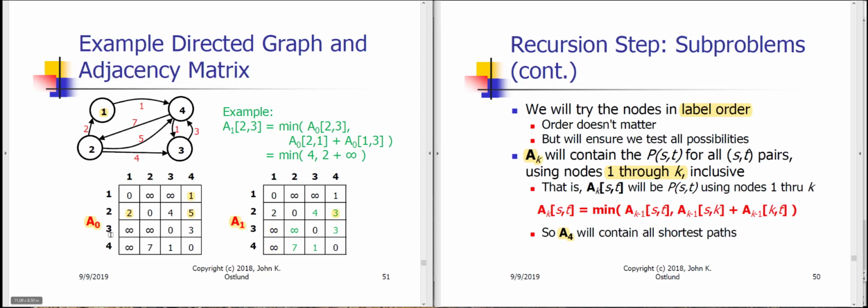Okay, so we started with our 4x4 adjacency matrix A sub 0, and using information from that, we have built another 4x4 shortest path matrix in which node 1 is allowed to be an intermediate node.